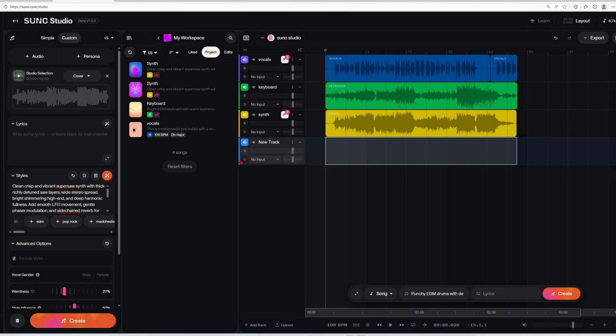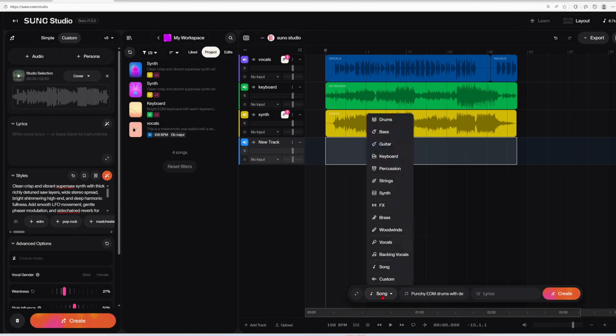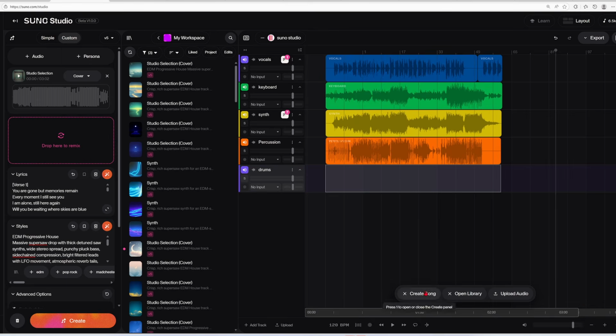For synths or drums, you can actually record yourself humming a melody or beatboxing a rhythm, and Suno will turn that into real music. Now let's add percussion and drums to give the song some groove.